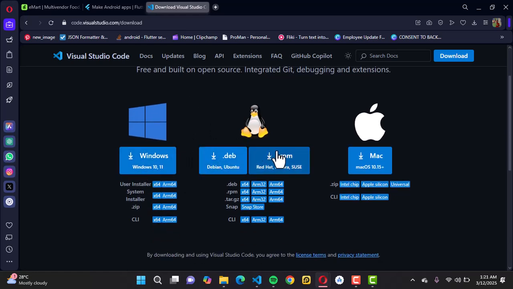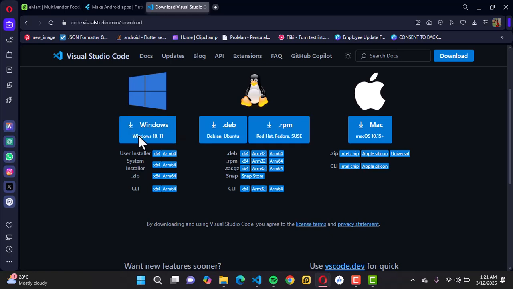You can either use Windows or any of the other options that you have here. For me, I'm going to be using Windows, so you just go ahead and click on this button. Once you're done with that, your download progress should begin. Once you have successfully downloaded this, you just want to go ahead and install it on your local machine.